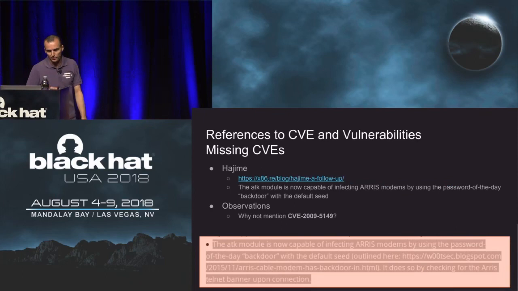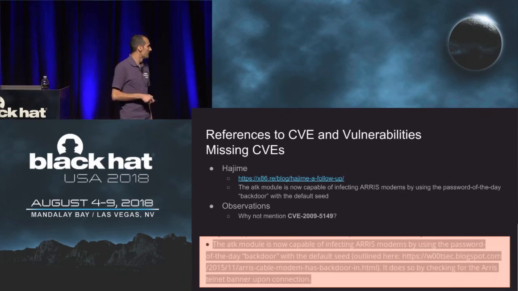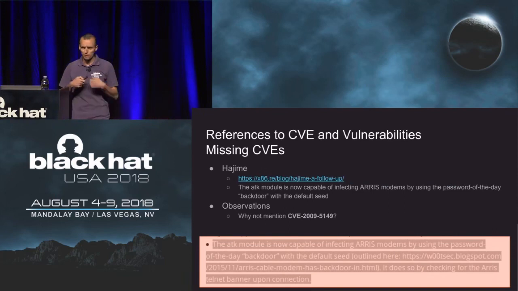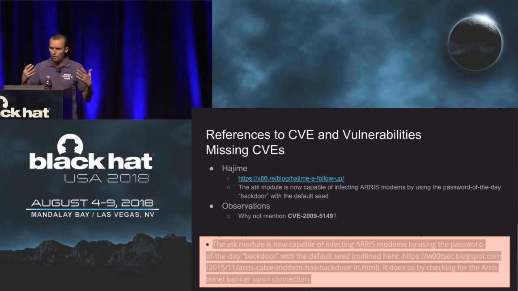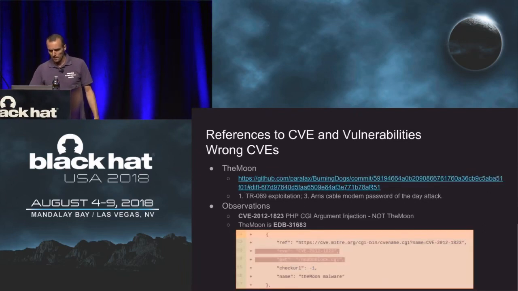But then there are other examples which are more recent. For example, for Hajime, it says that it is using the password of the day backdoor. This password of the day backdoor has a particular CVE number. Why not have this information in the report in the first place, to make the analysis, correlation, or machine learning, whatever you want to do, easier, with all the information and without any confusion in the first place?